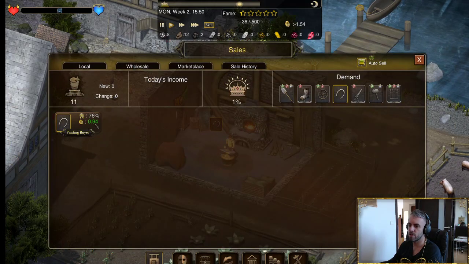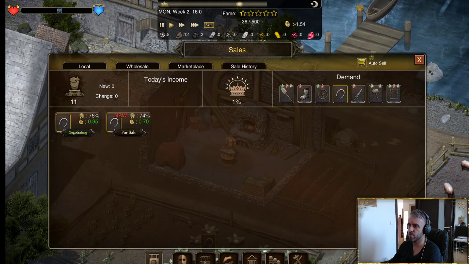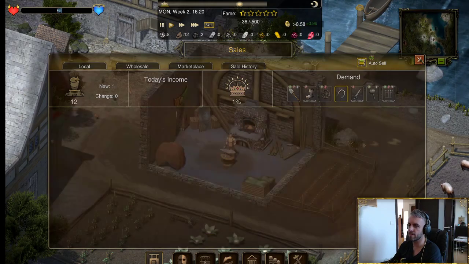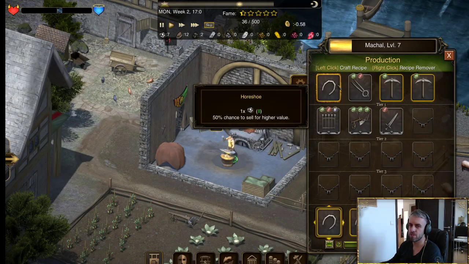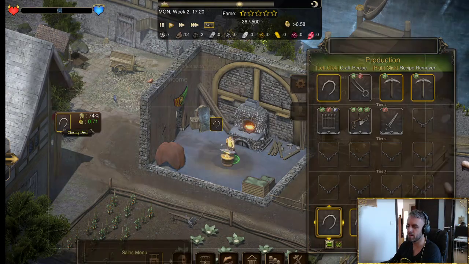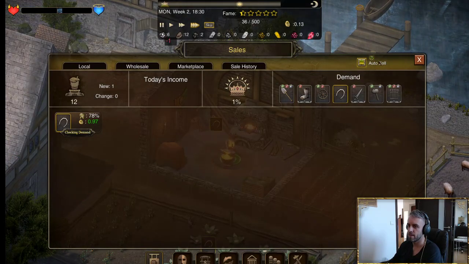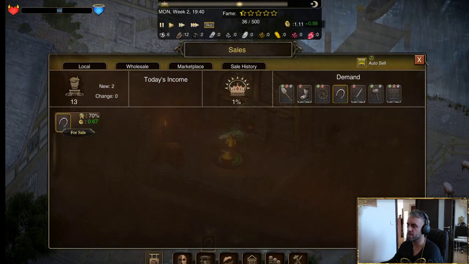Okay, you see the horseshoe costs almost 1 gold and it costs us 1 iron. It has a proc, a 50% chance to be sold for a higher value. So yeah, that's why it's a really nice item.